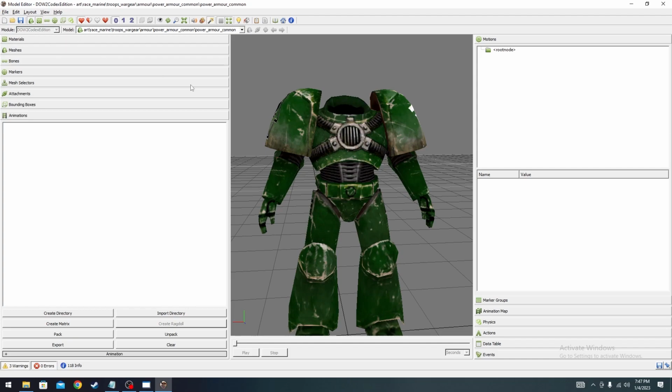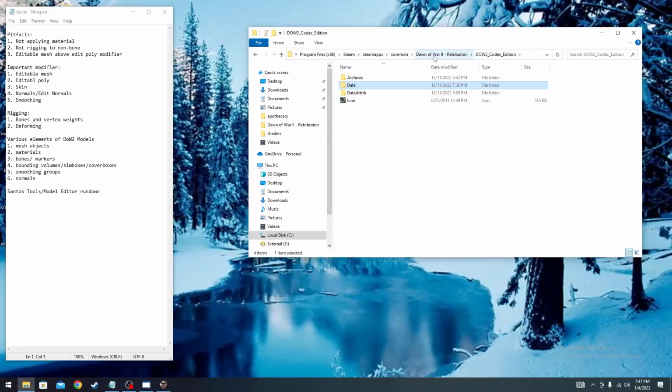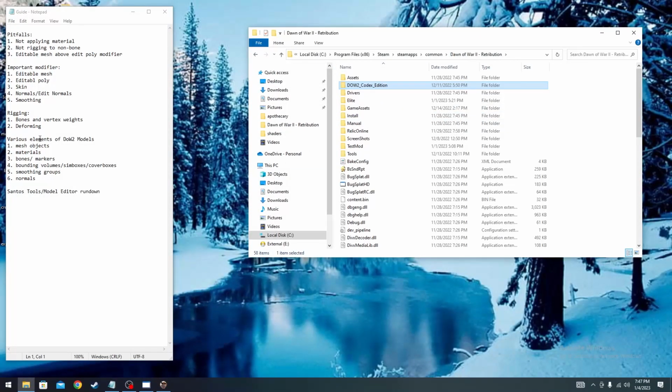So what I'll be doing is going into 3ds Max to actually import a model, edit its rig, so its skeleton, and also show you how to apply textures within 3ds Max and how to export it back out. So I'll minimize this. Let me go back to the home directory here.